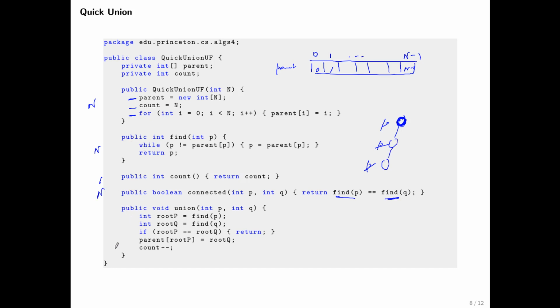Okay, so the last method that we have to look at is the union method. So here we get two site IDs, P and Q, as arguments. So the first thing that we do is we get the component ID of P, which we call root P, and we do that by simply making a call to the find method. Okay, and then we do the same thing for the component ID of Q. So that's called root Q. And if both are the same, then it means that P and Q are connected. They belong to the same component. So in that case, we simply return. There is nothing to do.